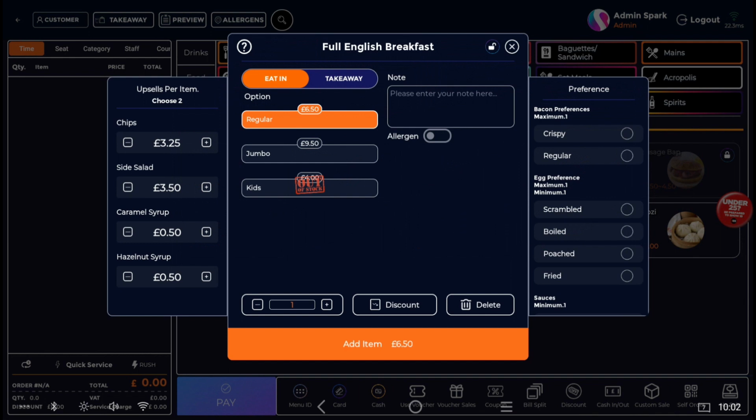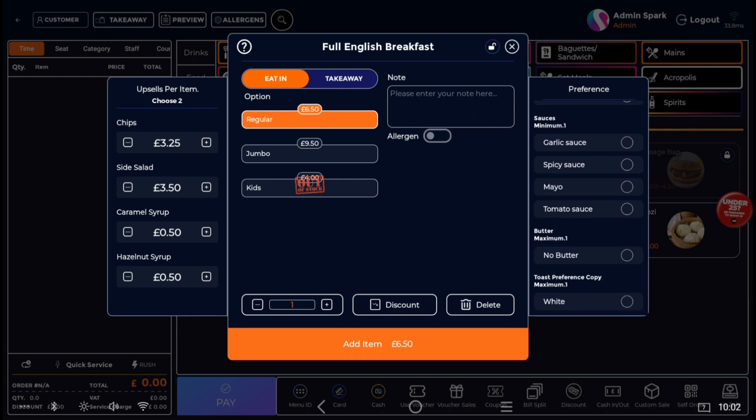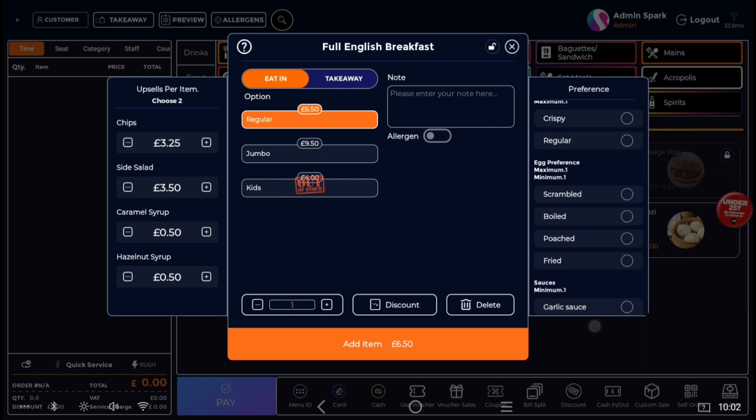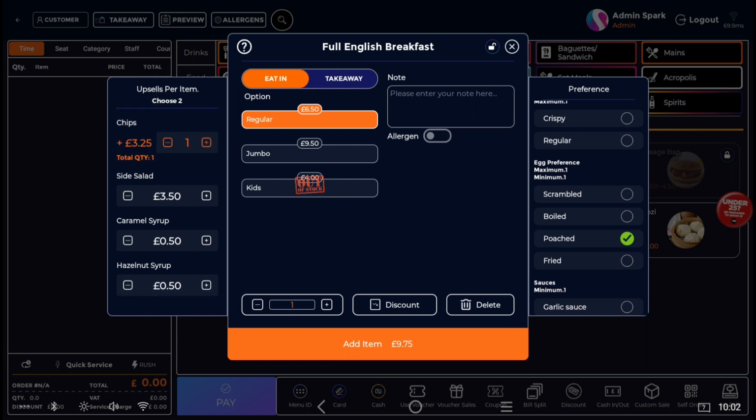I've opened the full English breakfast. On the right you see preferences. These have minimums and maximums to suit your needs. I'll select a couple of options there. On the left hand side, the upsell, very important to try to increase your revenue a bit better than possibly your current system, to try and encourage more sales and revenue for you.